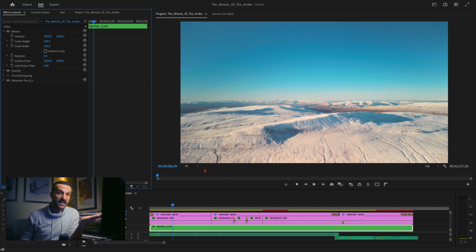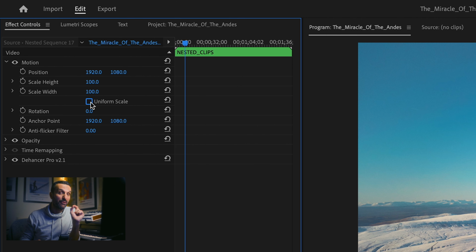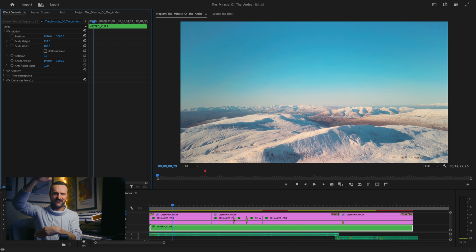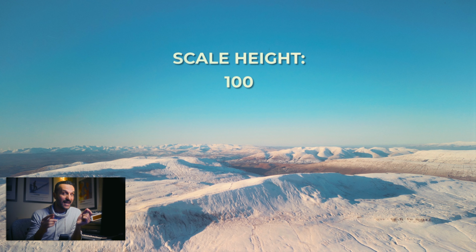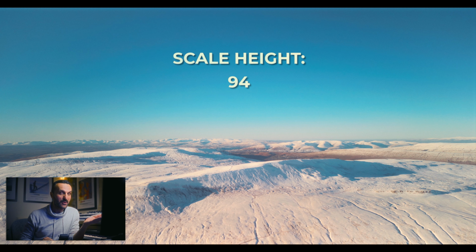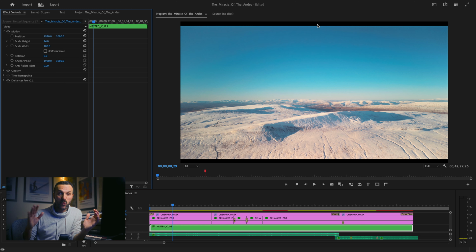As a final touch, I added the classic letterbox, but not in the most classic way. As you can see here in the effect control panel, uniform scale is toggled off. This means I can stretch the video both in height and width. In my case, I decreased the height value from 100 down to 94 to reveal the black background and create the famous black bars. As a result of lower height, the video stretches in width, giving me a sort of anamorphic lens feeling. I know this is not the most orthodox method, but it works and I like it.